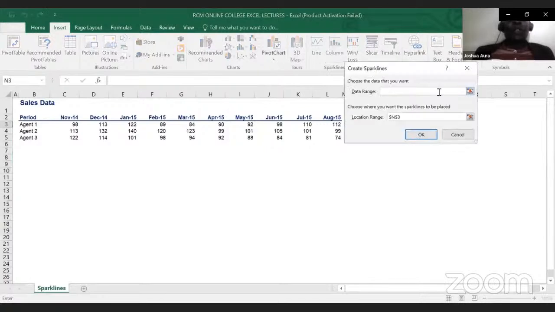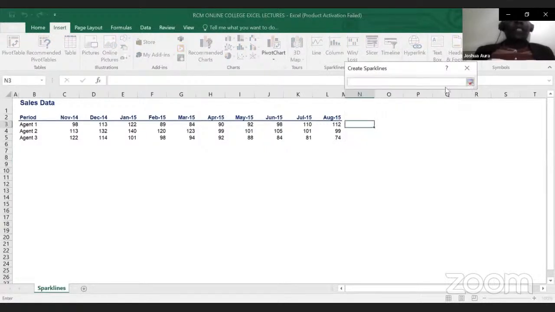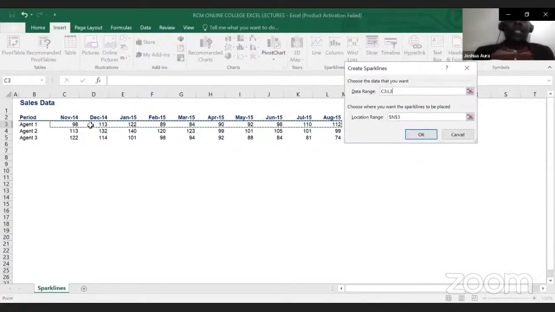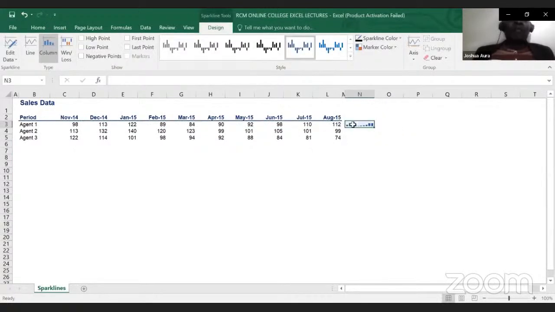Once it asks for the range, you must edit this range. Then you highlight agent 1 information. So you say Control Shift right arrow, navigation arrow. You say enter. When you say enter like that, the only thing you need to do is say okay. So I'm able to see now my sparkline in the form of column bars, right? Which I can now copy down like that.